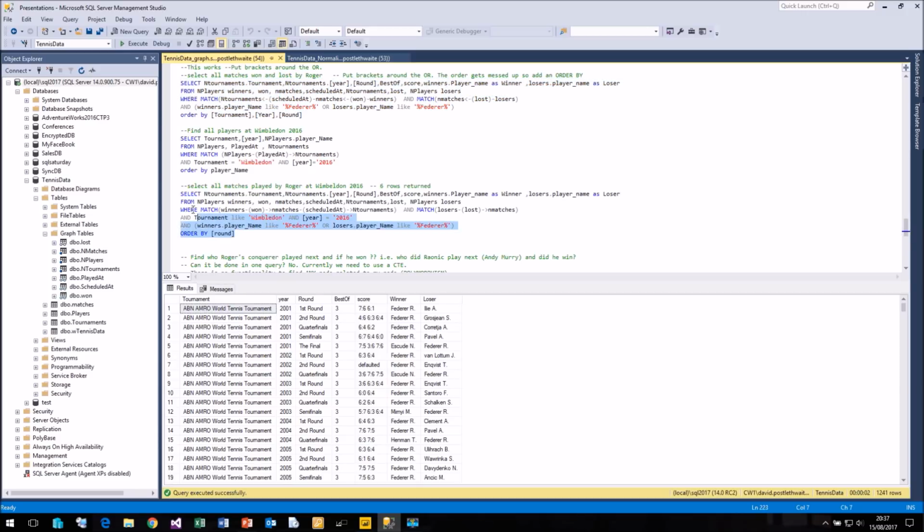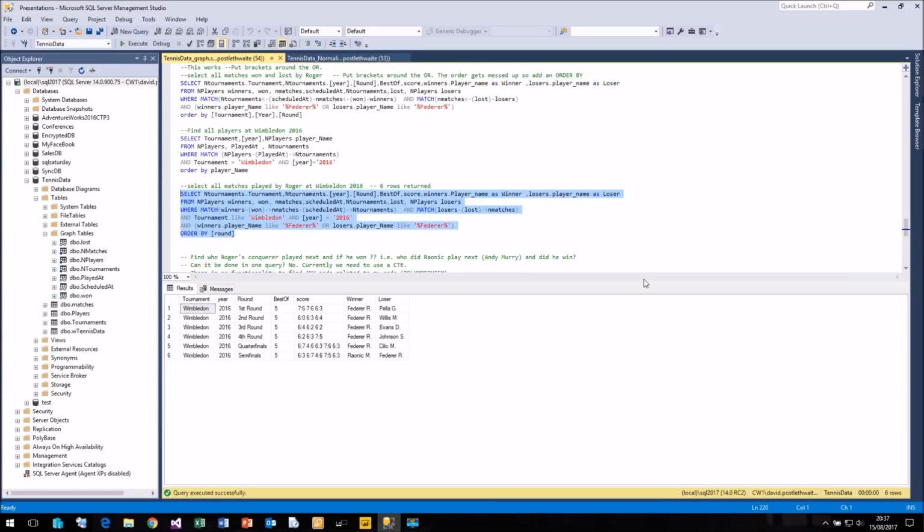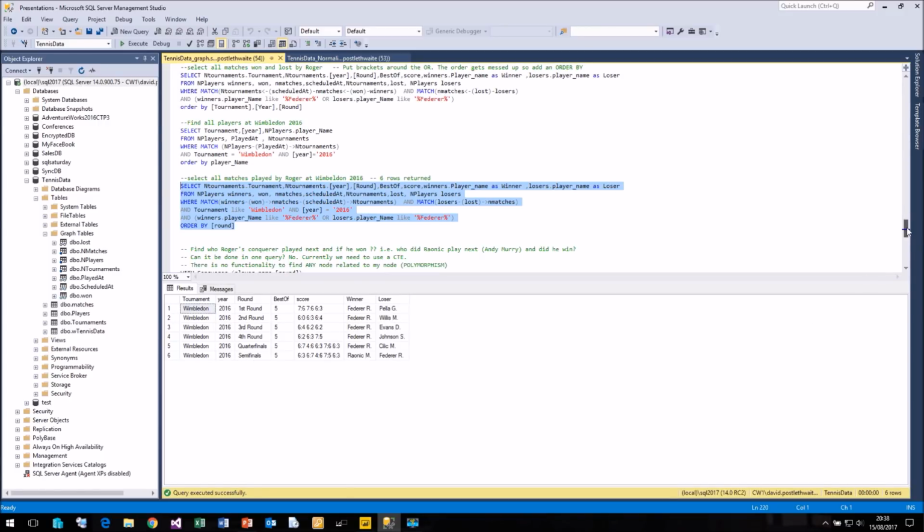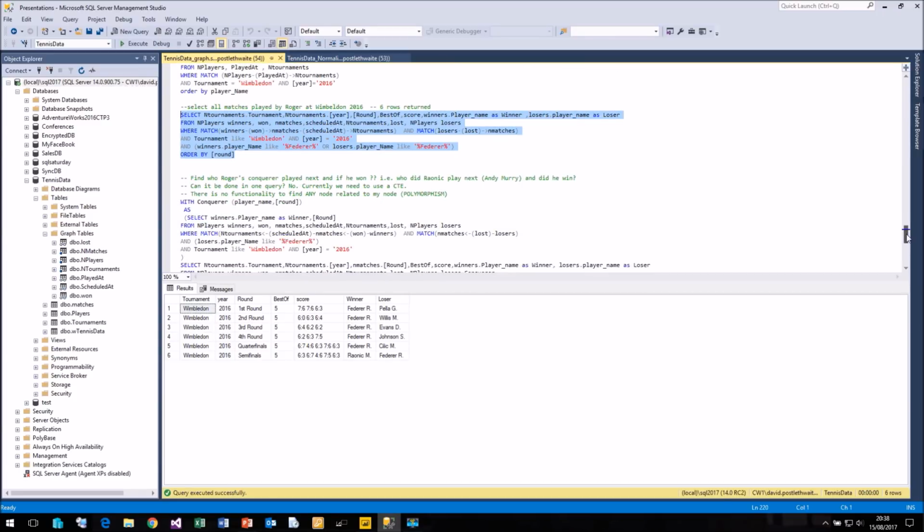Now, this particular query here shows us all the matches that Roger Federer played at Wimbledon 2016. All the matches through to the semi-finals where he lost to Raonic. Now, what I would really love to be able to do using my graph is say, what happened to Raonic in the next round? Did he win? Did he lose? Who did he play? Can we do this in one query?